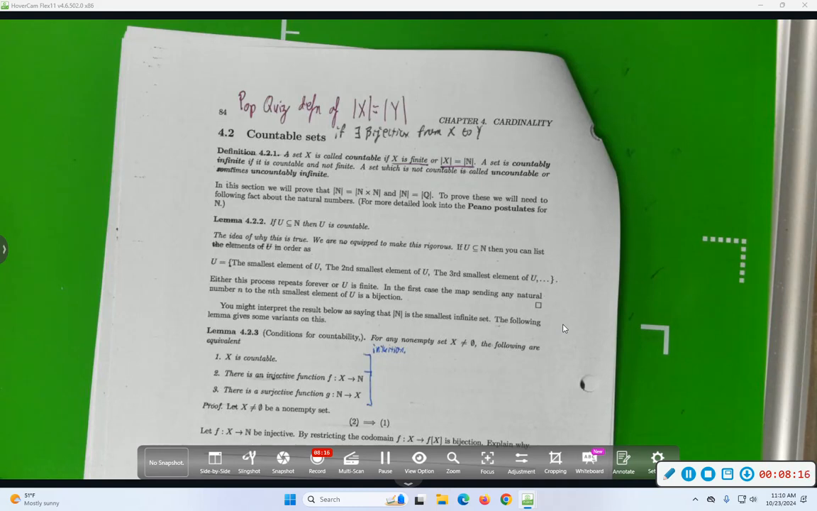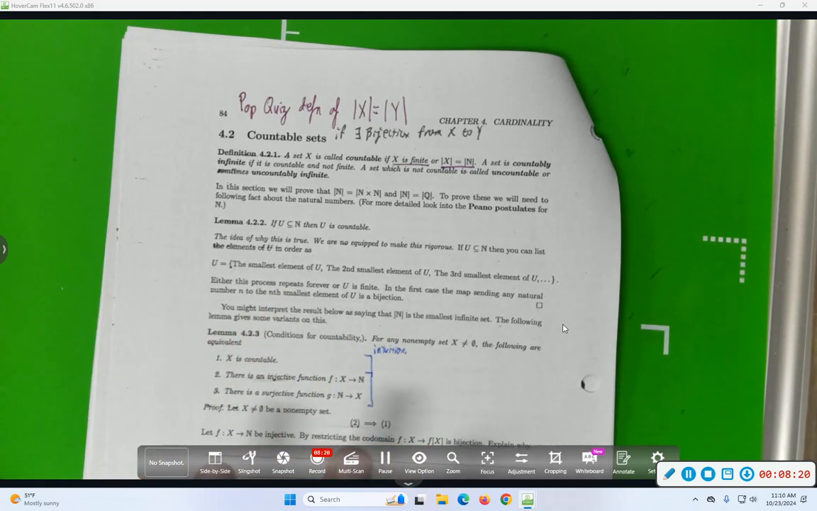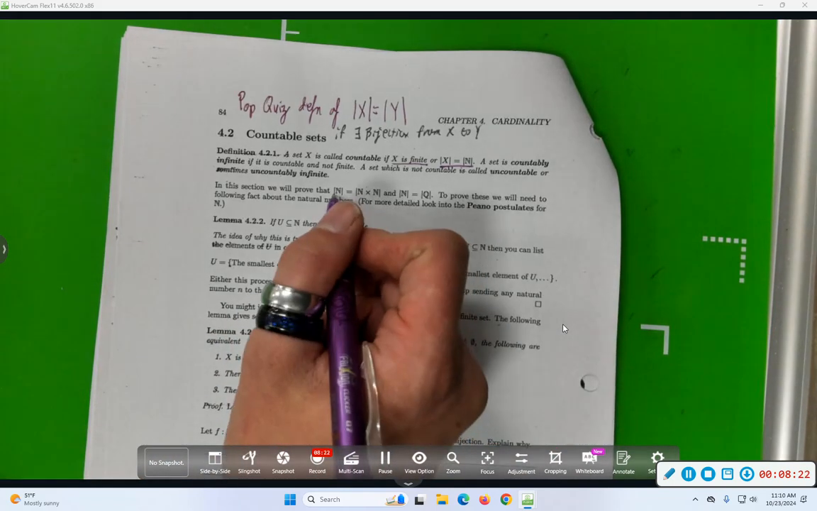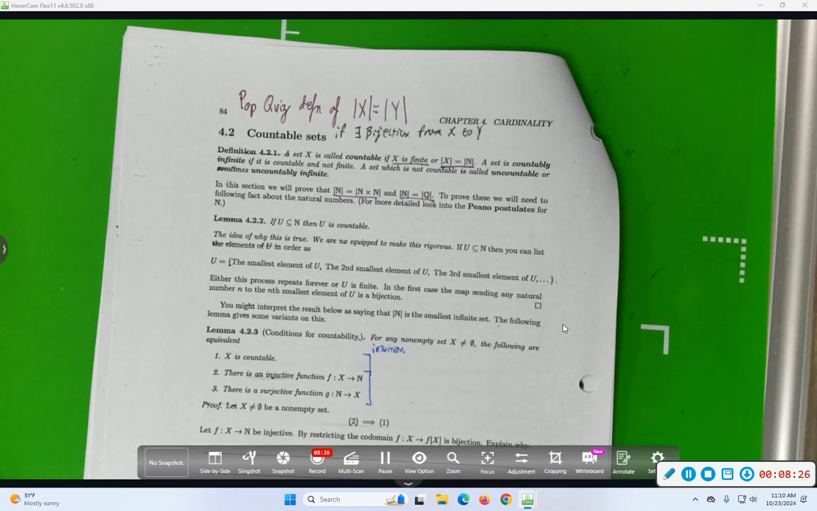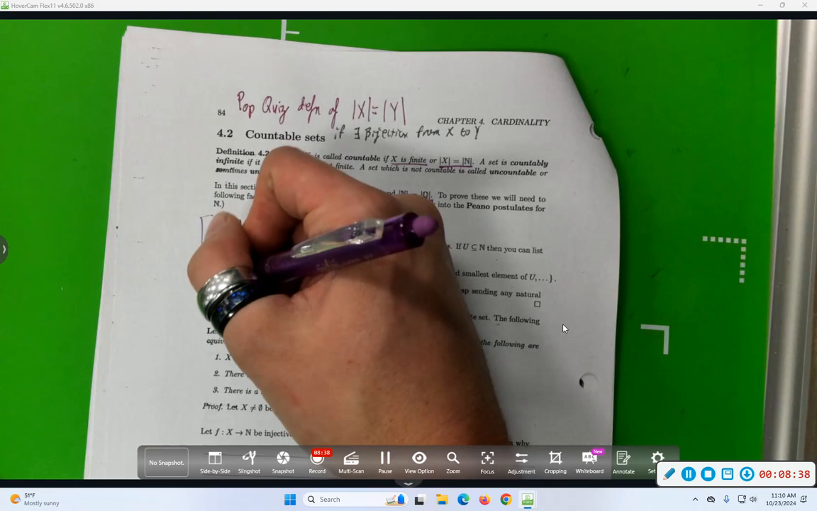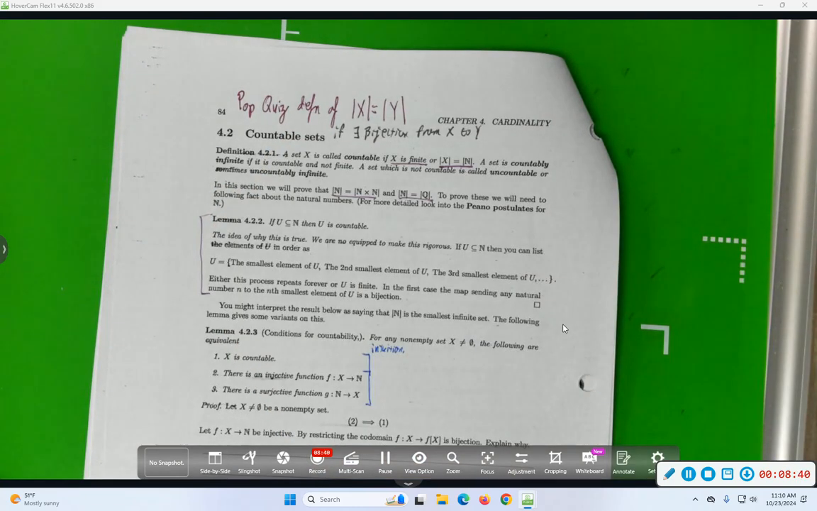So here's what I want to do today. I want to talk about what sets are countable. And in particular, we have these loose ends that those two sets are countable. I want to try to prove that. And to do that, we need to say some things about the natural numbers. Here's the first one, which hopefully is intuitively true because we're not really going to prove it. Lemma. If U is a subset of N, then U is countable.